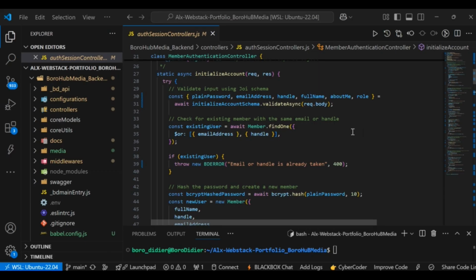Let's start by creating a new member. We'll send a simple POST request to our API endpoint. This endpoint validates the member's details, which are validated using the Joi schema validation. Then, here is our function to create a new member.